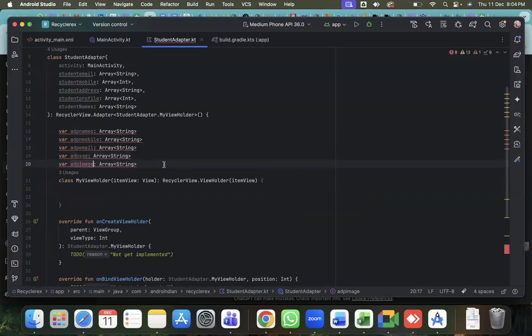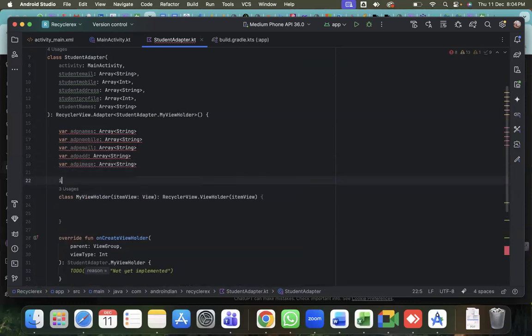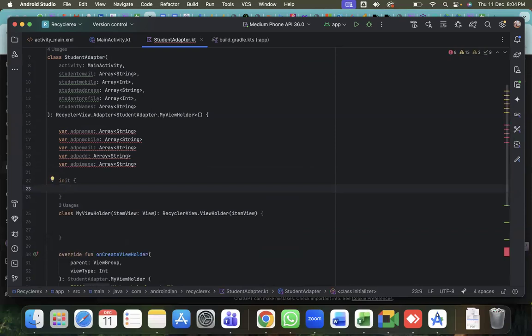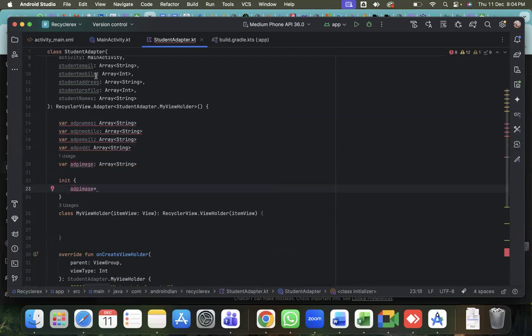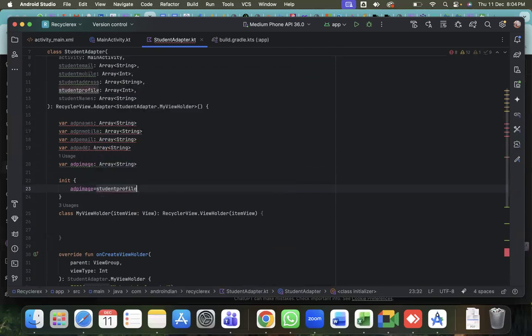So profile, right? Like this. Then we have to localize this. To localize this, we have to create one init method to localize this parameter, meaning adb image. So this is the data we are getting. What we are getting from here, from the original, we have to map, that is the student profile. So we have to map it with this, right?